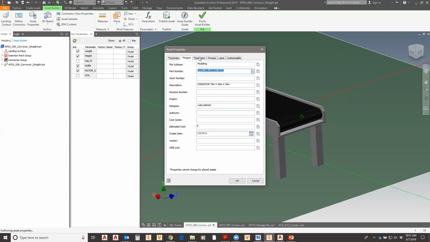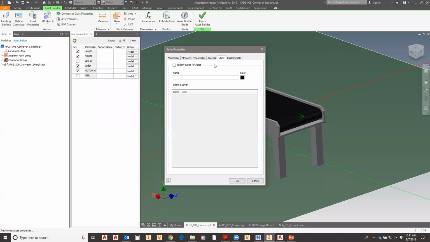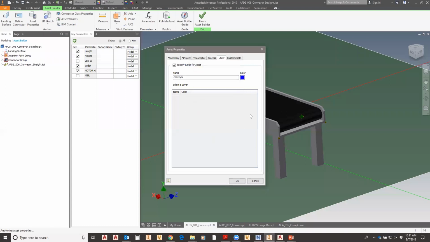We get to control all of this information, and even control how it's going to show up in AutoCAD. Right now, this will go into whatever layer you're in in AutoCAD. But if you want to create a layer and call it a conveyor layer and put it on a blue layer, you can. You can specify a layer for the asset when it's in AutoCAD. You can give this layer the name conveyor and make it a specific color. This will also take place in 3D as well, so this will be something new for you. You'll also have 3D layers. Okay, I'm not going to do that in this case.